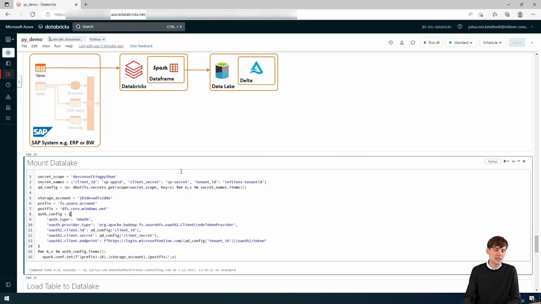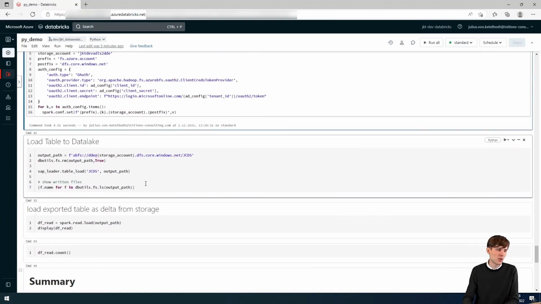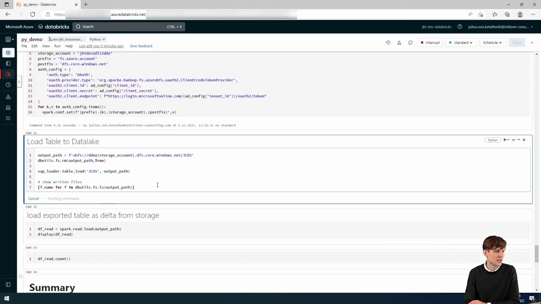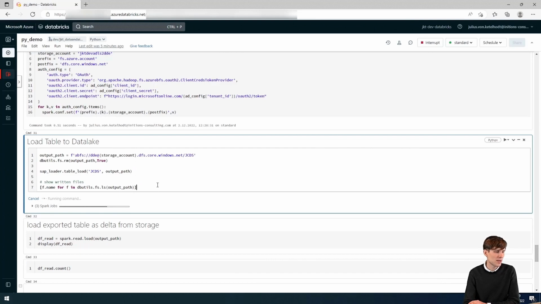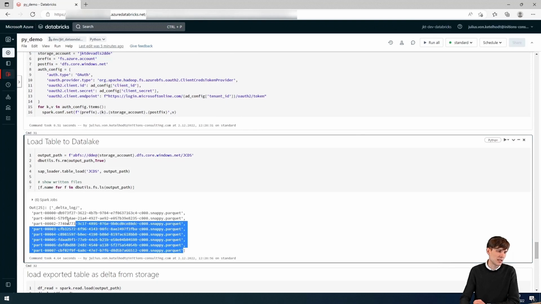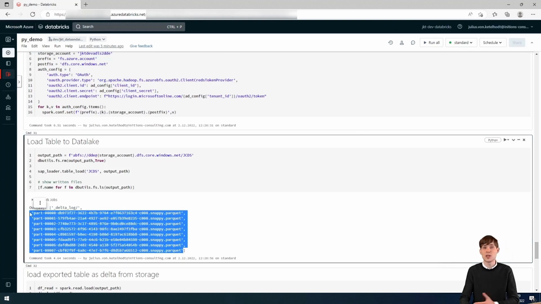And once that data lake storage is mounted, you can call a different function, for example, table load, not table extract, and we can now write the table JCDS into our storage account over here. And once that's done, we are going to show the written files that we wrote in the Delta format. So if we carry out this command, let's see now, the data is being extracted and the files in the Delta format have been written to our data lake storage.